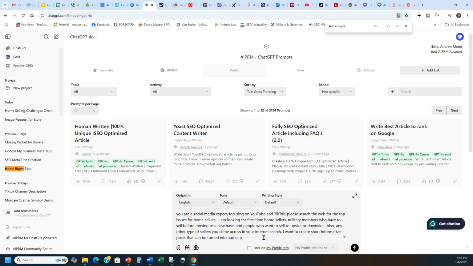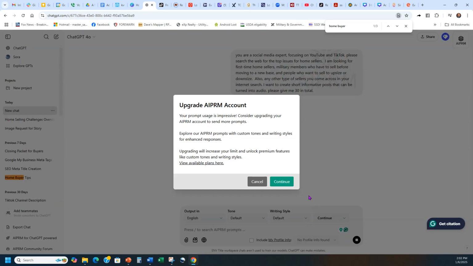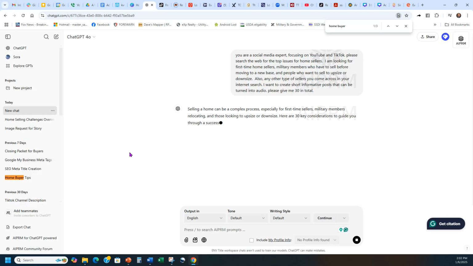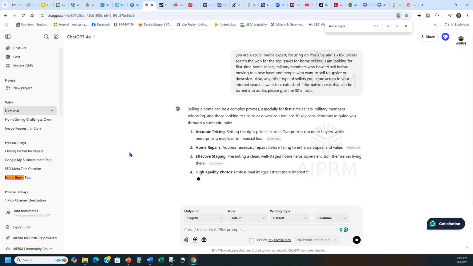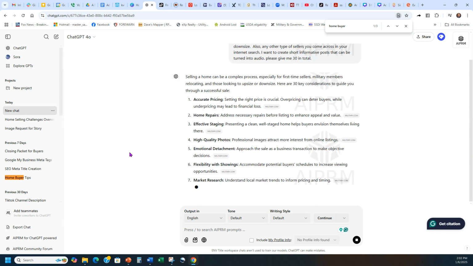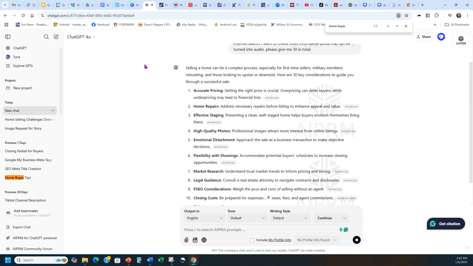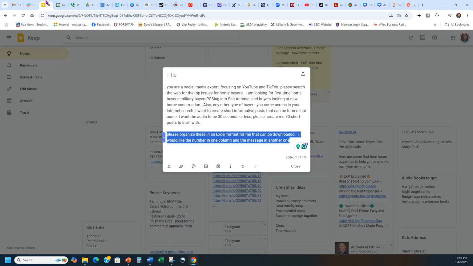And then, please give me 30 in total. Because again, ChatGPT isn't all-knowing. Let's see if it works a little better this way. Get rid of that pop-up. Okay, now it's working better. Now you can see it's all loading up a little bit better. It's giving me those little messages. I fixed my prompt.